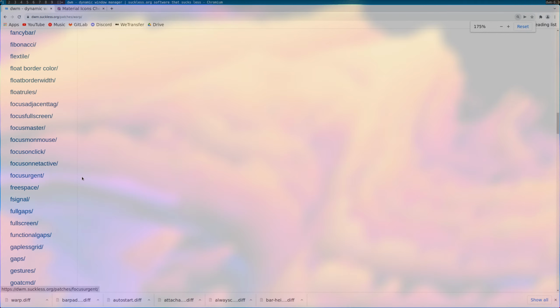I legit thought that said goat seed for a second, and I was going to be like, wait, what? There's a patch called goat seed? I'm very disappointed now. That should definitely say goat seed 100%. 110,000%. Let me zoom in. I'm sorry, boys. But no goat seed, just goat CMD.